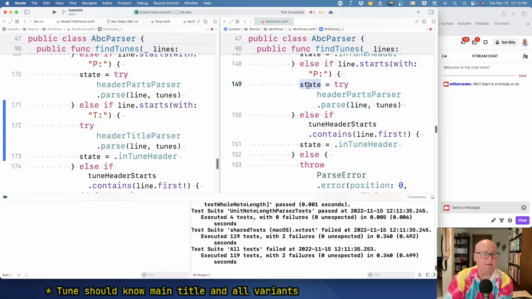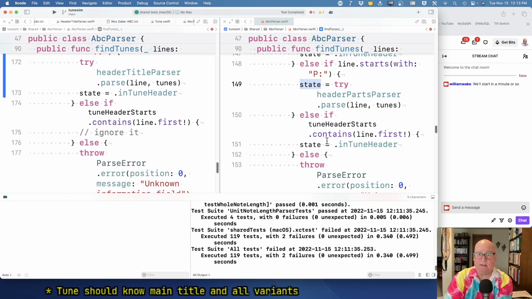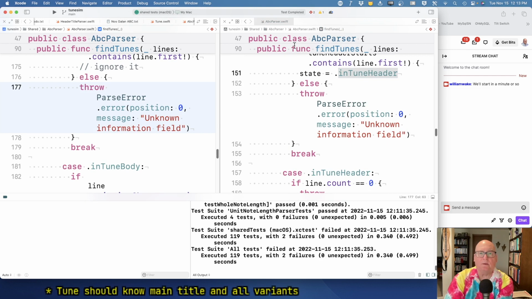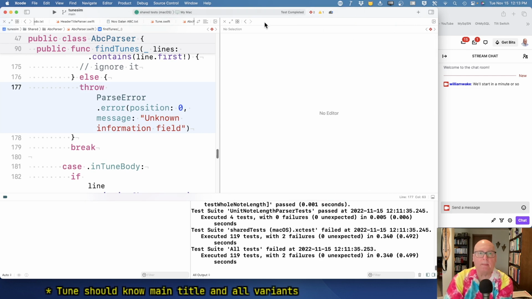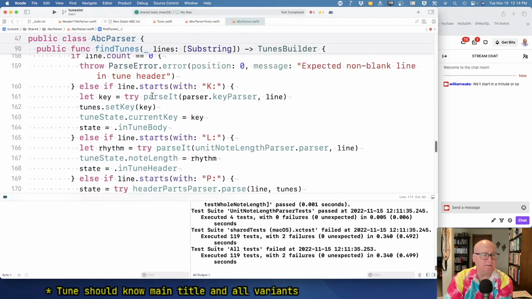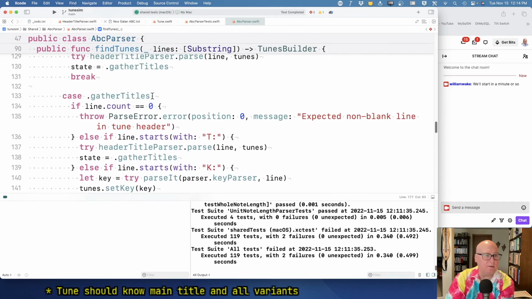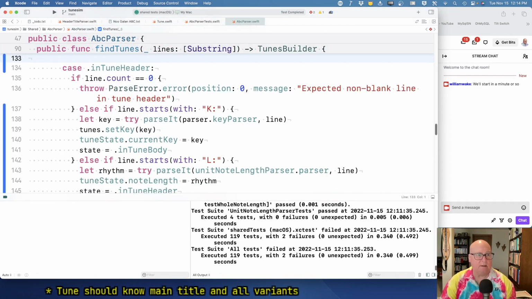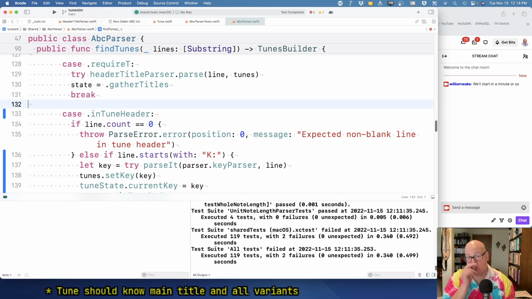Oh, we should probably take that state out of here too. Else T, that's new. Else header contains line dot first, ignore it. Well, we're in state tune header, so this is redundant. Otherwise, throw a parse error. Okay, so what I see then is the case of gather titles is now fully redundant, and we can get rid of that. Okay, and again, I think I will. Well, no, our test is really driving this, so let's keep it.